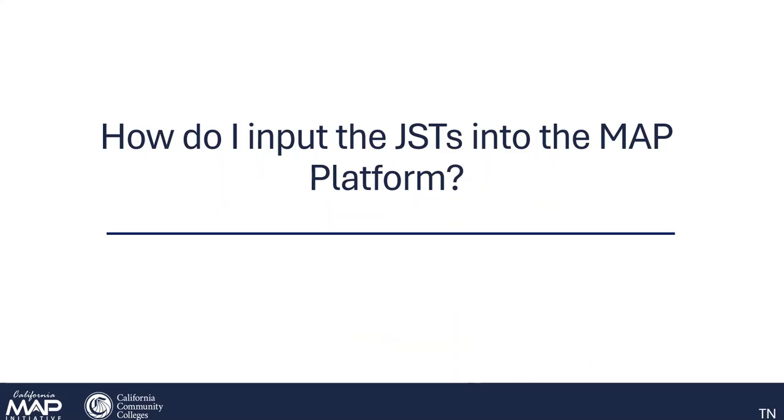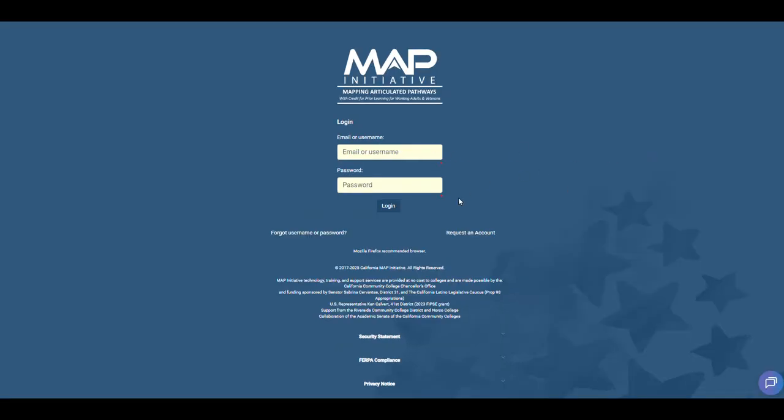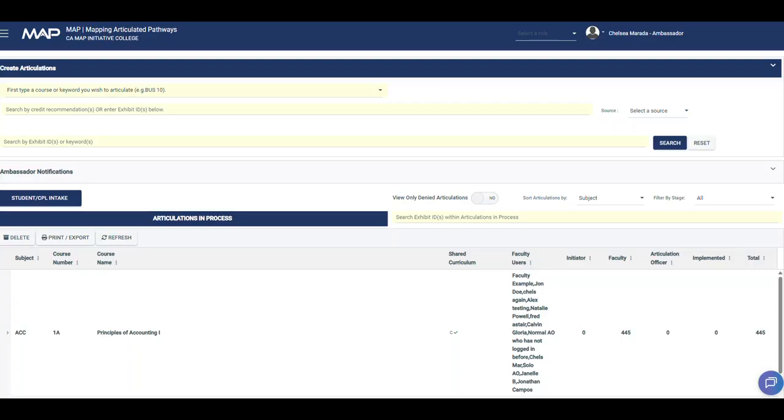So we'll see here, if you log into MAP on the link above, enter your email or username and your password. If you do not have an account, you can request an account, and one of our team members will email your MAP ambassador to get approval, or if you forgot your username and password, that's going to be on the left-hand side. Once logged in, you can check your role at the top, and you either have to be listed as ambassador, initiator, or student intake aide in order to upload these JSTs.